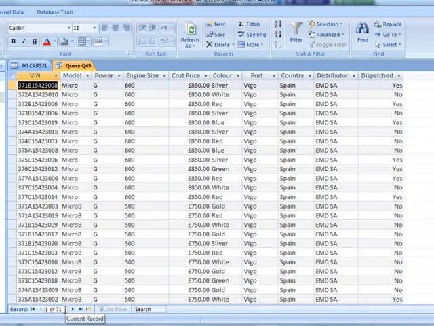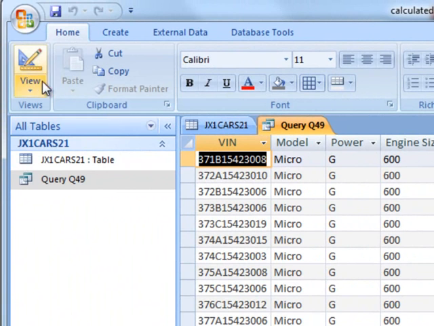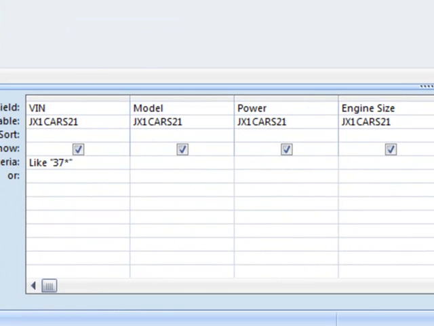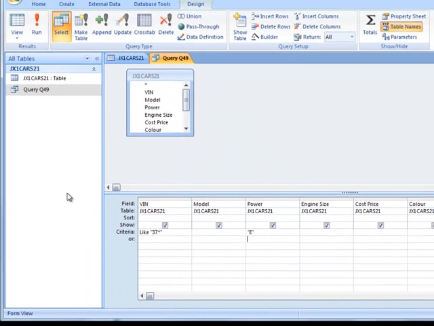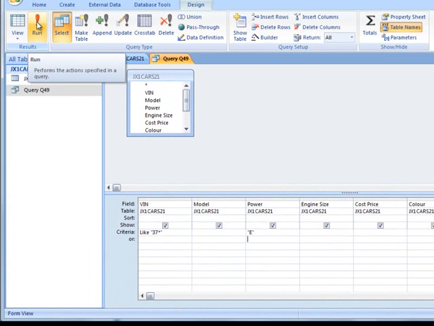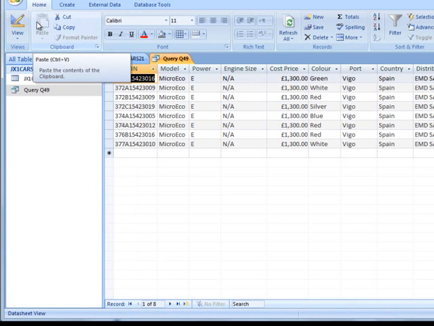Finally, we need to find all the power fields that are E. So again, we change the view. In the power field, we put an E, come out of that again, and again, finally check to make sure that the query has actually worked. Okay, so we've got 8 records as our result. That looks probably about right to put into a set of labels.